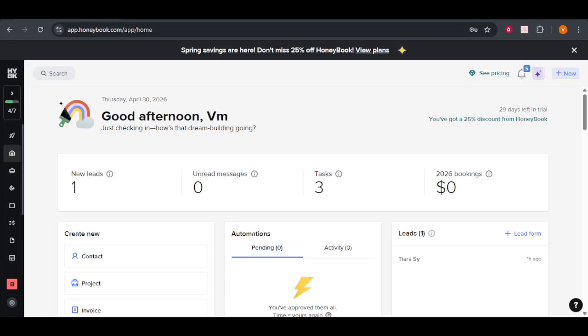Today, I'll show you how to send an email in Honeybook. Whether you're managing multiple projects or just trying to stay on top of client communications, sending emails directly from Honeybook can streamline your workflow and keep everything organized in one place. Let's dive into the steps you need to follow.